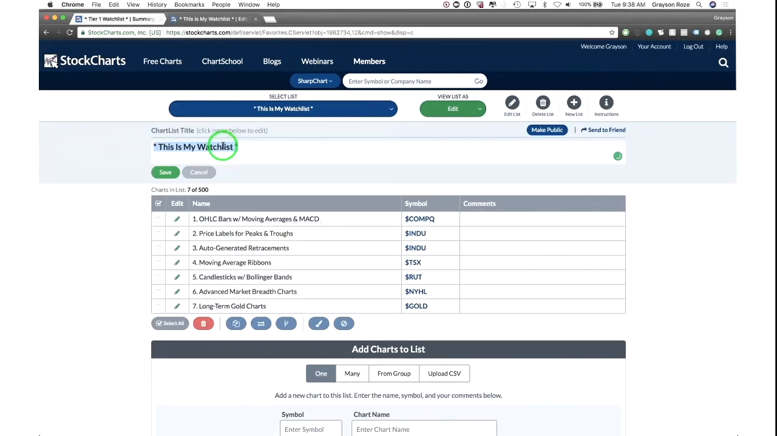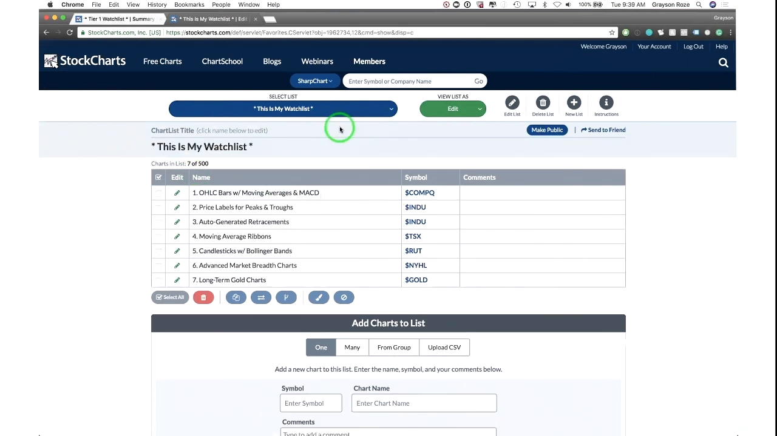And again, you just click here. It says right there, chart list title, click name below to edit. You just click that, hit save, and you're good to go. That help? Yeah, I think so. Everybody's pretty excited about what you're showing, but they're concerned they can't change their name. Yeah, hopefully that helps. All you got to do is go to the edit view for any chart list that you want to rename.